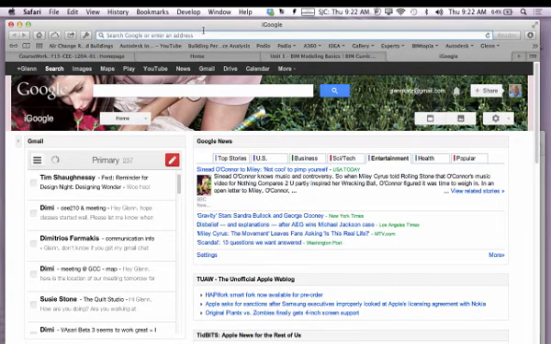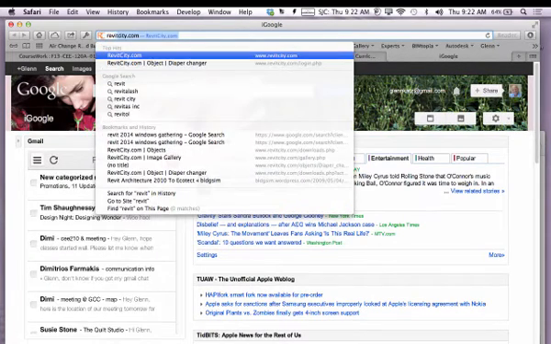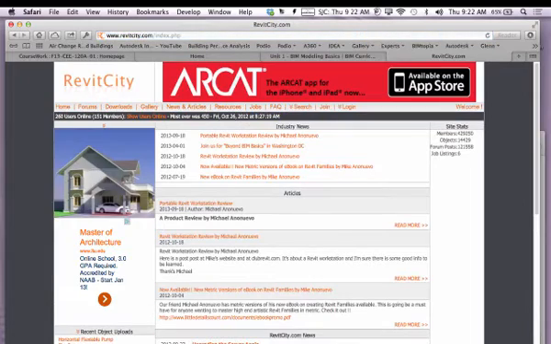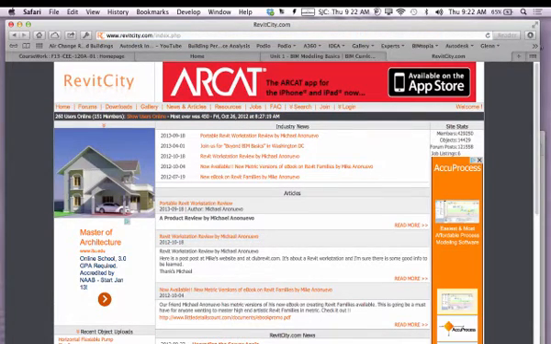Okay, let's come over here. I'm going to go to one site that I like called RevitCity.com. Revit City is a really cool site. It's a big user community. A lot of people put their stuff out there and just share it freely. It's a big crowdsourcing, let's all share our library parts.